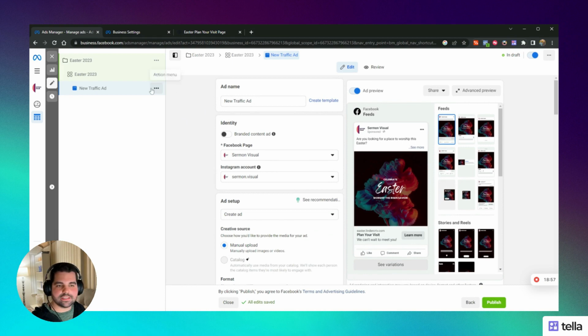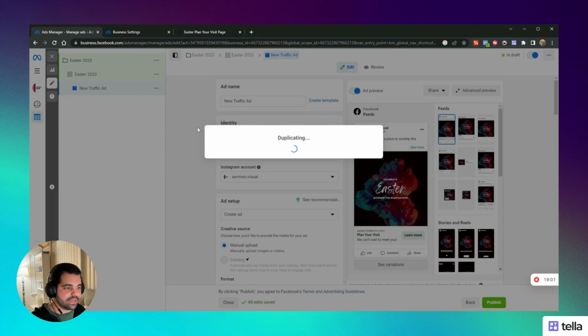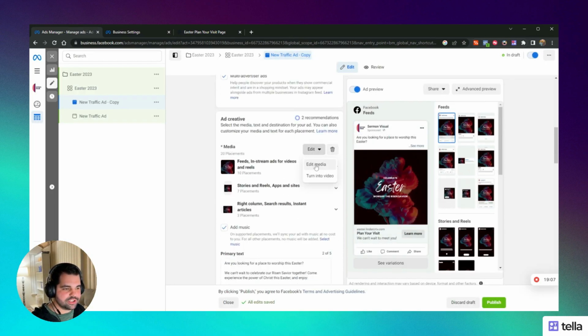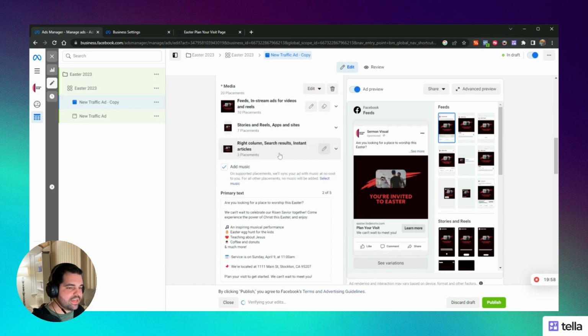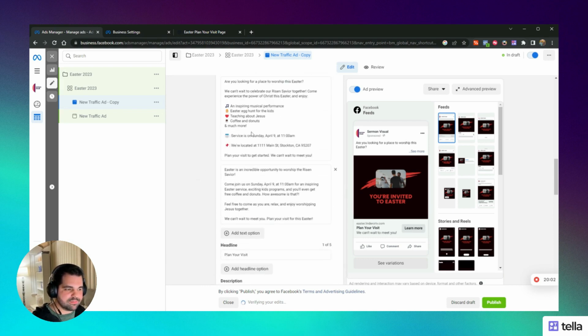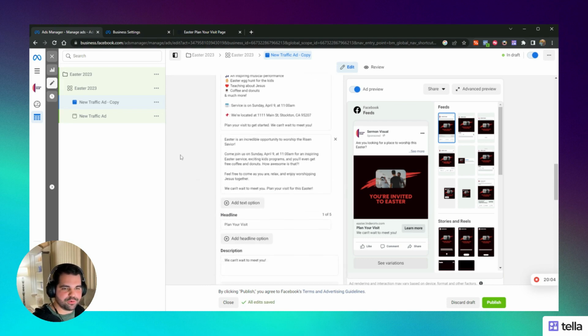Then we're going to duplicate this ad. So let's just come over here to this action menu and let's quickly duplicate this ad. It'll make a copy. And then when we do that, we can come in and we can actually change the image. Okay. And so then we have our second ad all set up with the new image. Again, we have the same text, but a different image for them to play with.